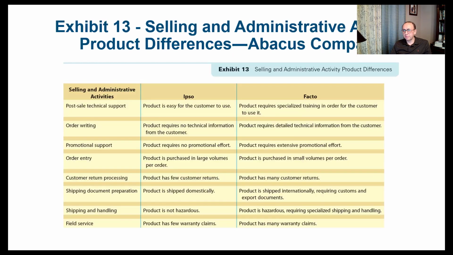And again, here we have the selling and administrative activities, different things like post-sale technical support, order writing, promotional support, order entry, customer return processing, shipping documents preparation, shipping and handling, and field service. And here we have the activity drivers. So, for example, for post-sale technical support, it could be that the product is easy for the customer to use, or that the product requires specialized training in order for the customer to use it. Again, I'm not going to go through each one of these, just to get the idea here.